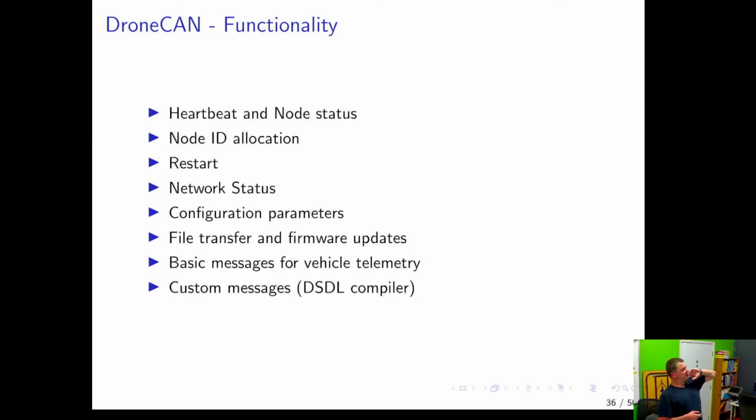And the basic functionality that DroneCAN provides for each node is, each node has a heartbeat and a status that is continuously being broadcast on the network. It has its own ID. And then some of the mechanisms are remote restart, file transfer and firmware updates, which is probably the most important one. From the tooling, you can just send a firmware file to your node, and of course your node has to take it and write it to the flash. But version checking and firmware is super painful to deal with, so this makes it easier.